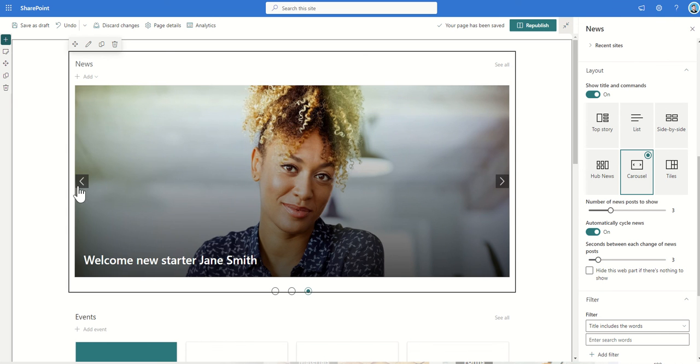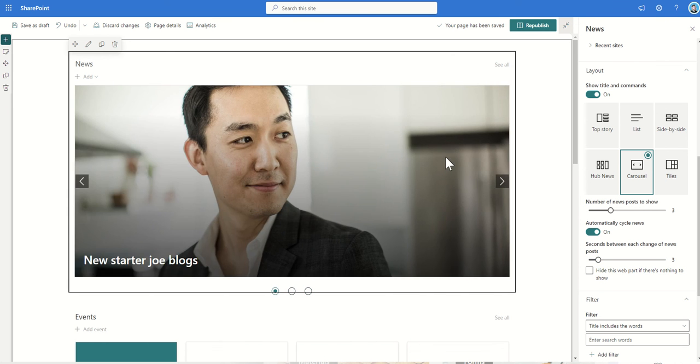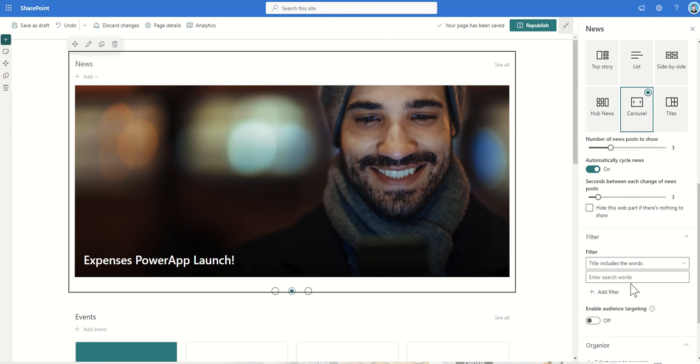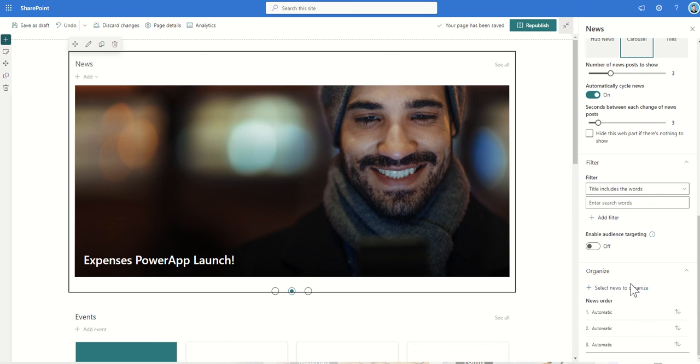Now, the user can always cycle back through using the arrows on the left and the right hand side of the carousel if they want to get back to a particular article. So it doesn't mean they have to sit there and wait for it to come back round again. Now the news has some other advanced features as well.